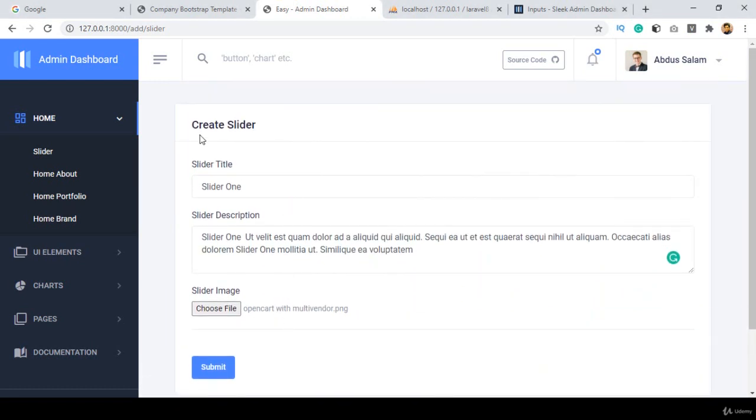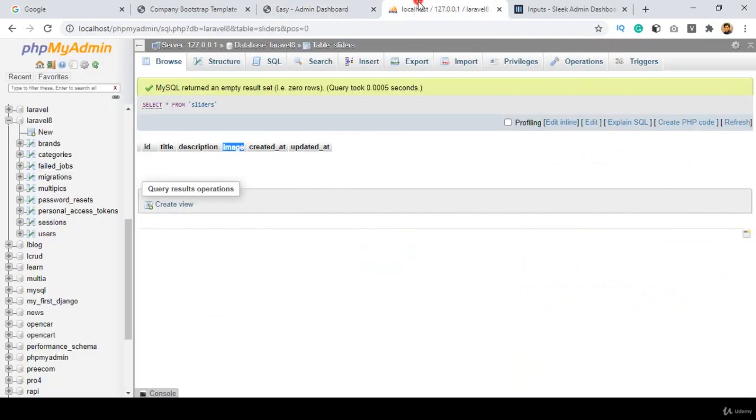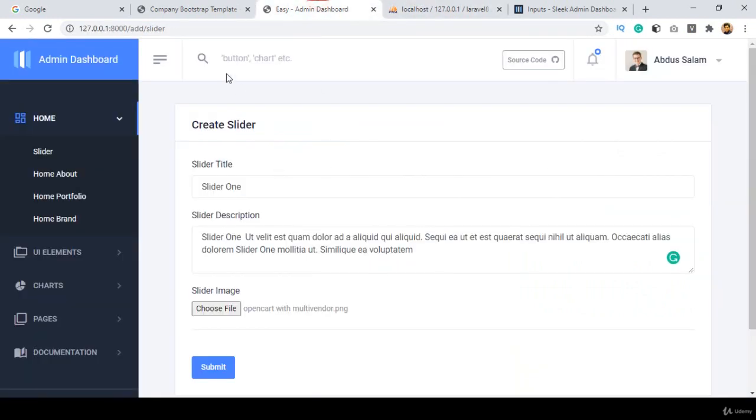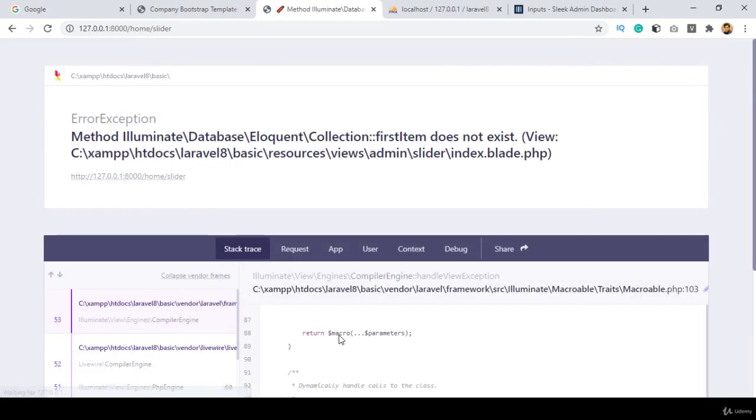So if everything is okay, it should insert this data into the database, and after that it should be returned directly to our slider all page, right? That means the slider list page. Now if you click submit, it's showing an error: database eloquent collection first item does not exist.